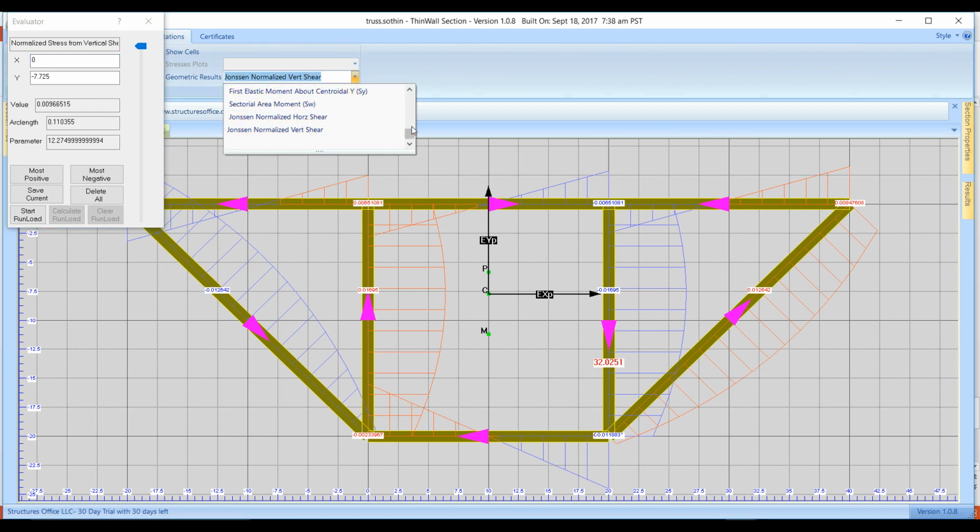So these distribution functions are very useful if you're going into the detailed understanding of the section. And I think that about covers the evaluation plots.